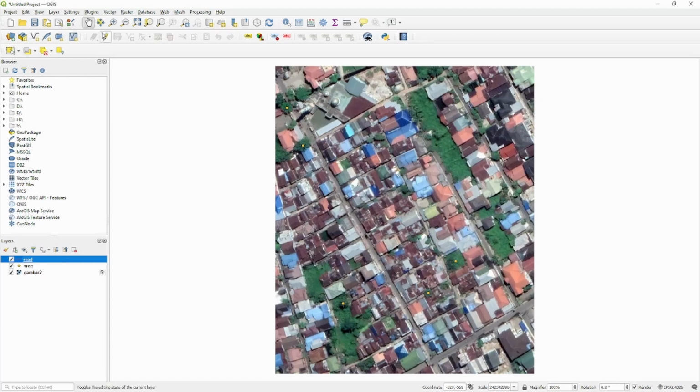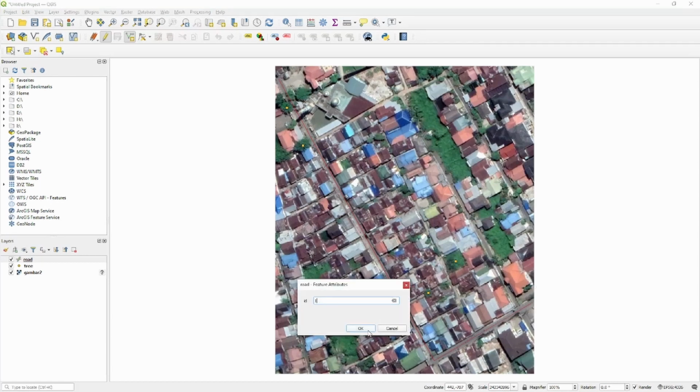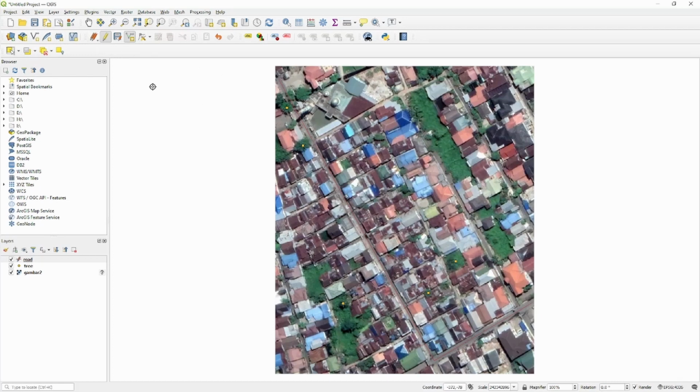Now we have it on the layer. We click the layer again, we click this pencil icon, then we add the line there. Choose the first point and the next point and then the last point. After the last point, you need to right click on the mouse to finish it and put the ID of the road there. Now you have it.